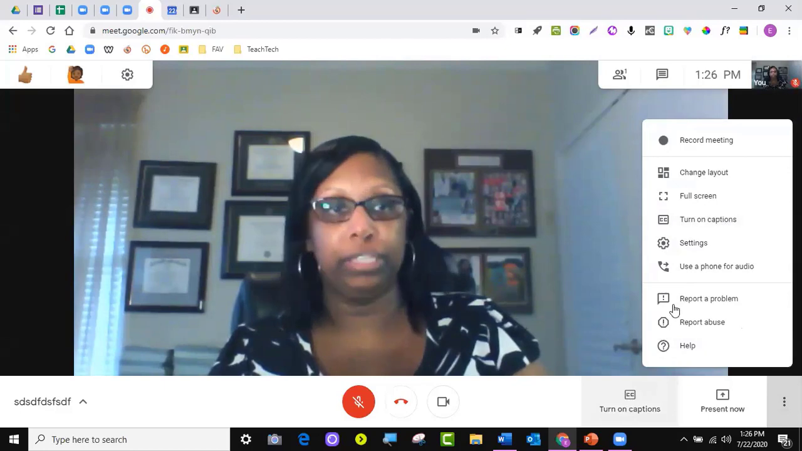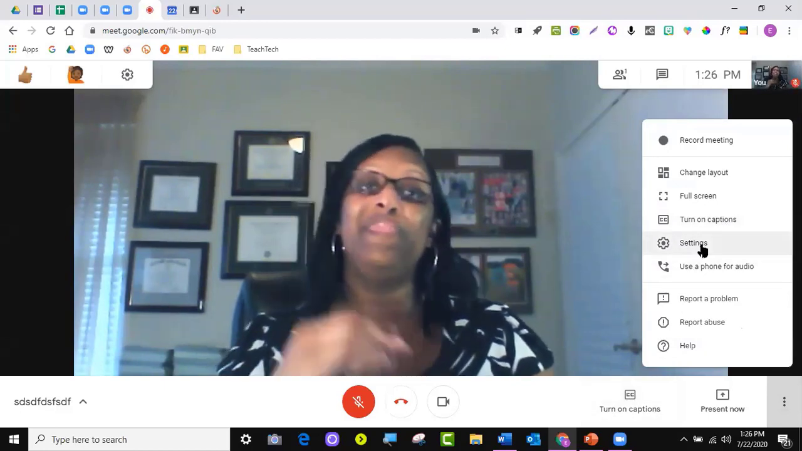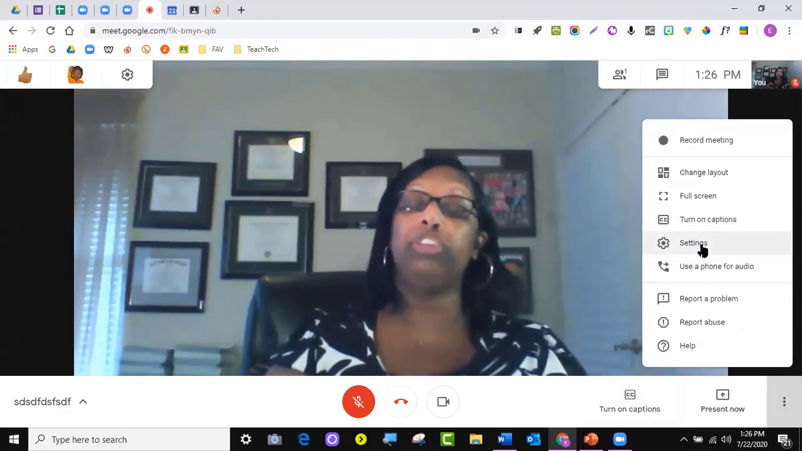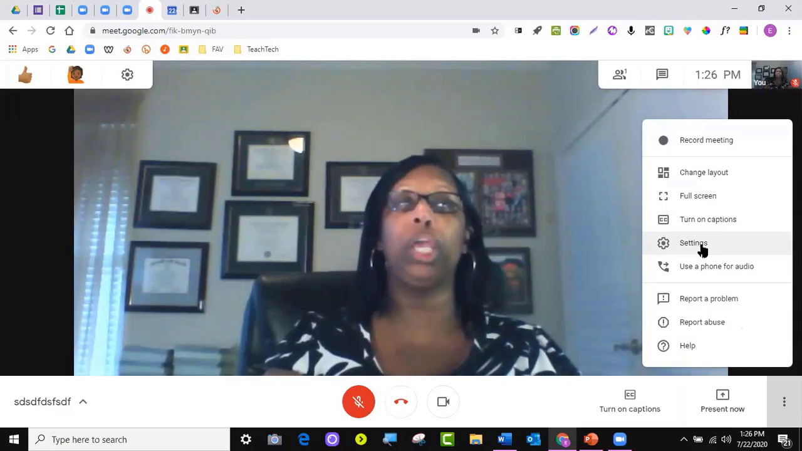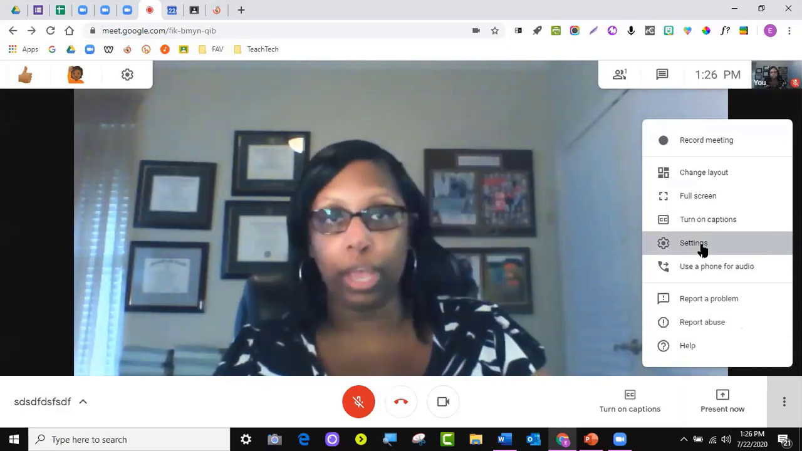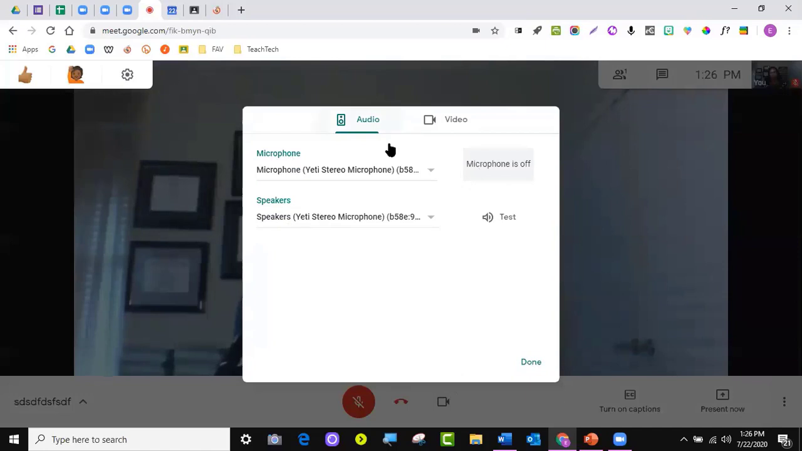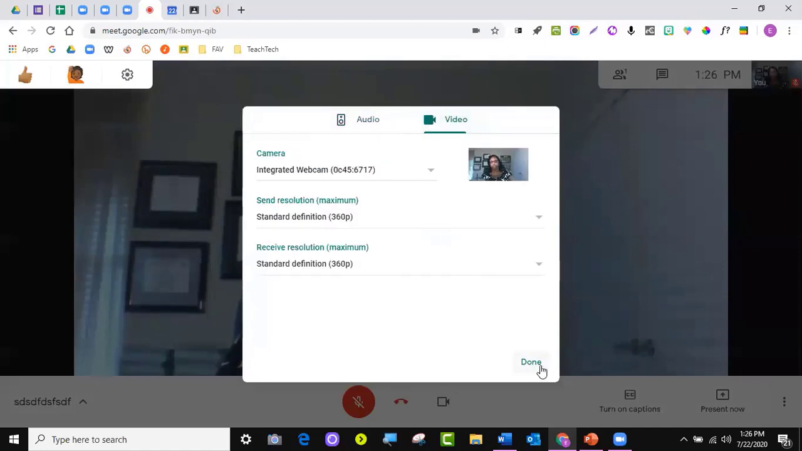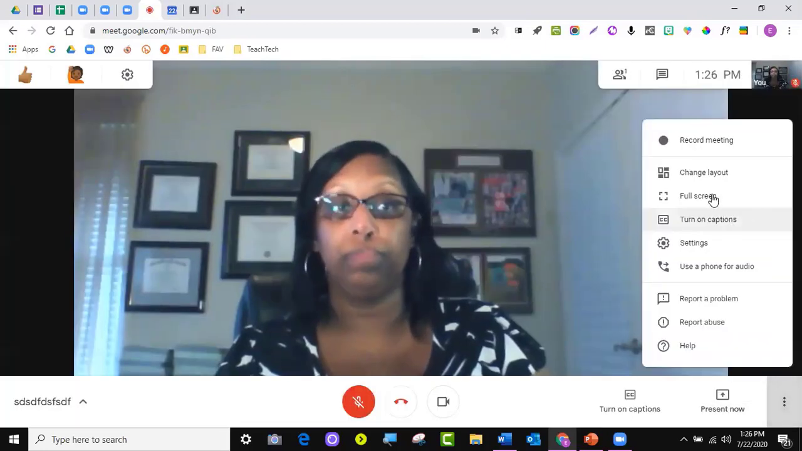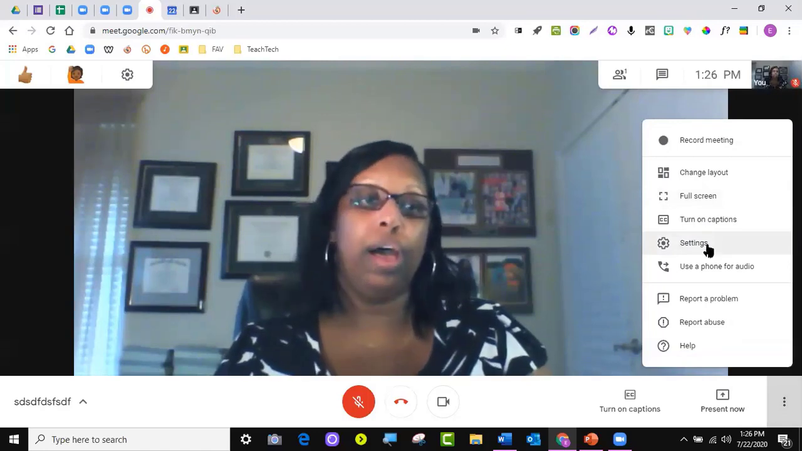Captions does the same thing as this button. Settings, this is where you need to go if you're talking and the kids are like, we can't hear you. This is where you come to make sure that you have the right microphone turned on and the right video turned on. Okay, so settings. And that's about it.